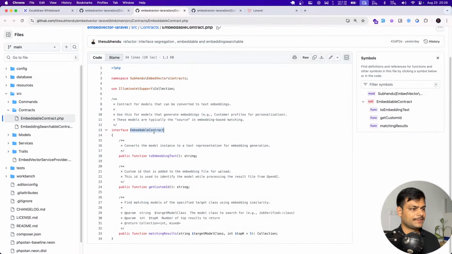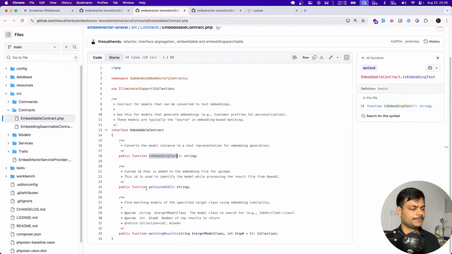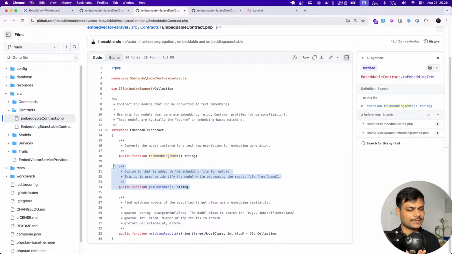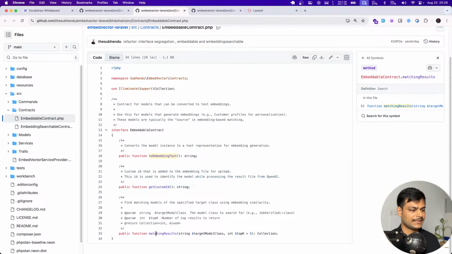So if we implement this contract, then we need to write this method to embedding text. How would we like to generate the embedding, what text needs to be used. This is just a custom ID, which is just the primary ID of any model. By default it is that. And then we have matching results.